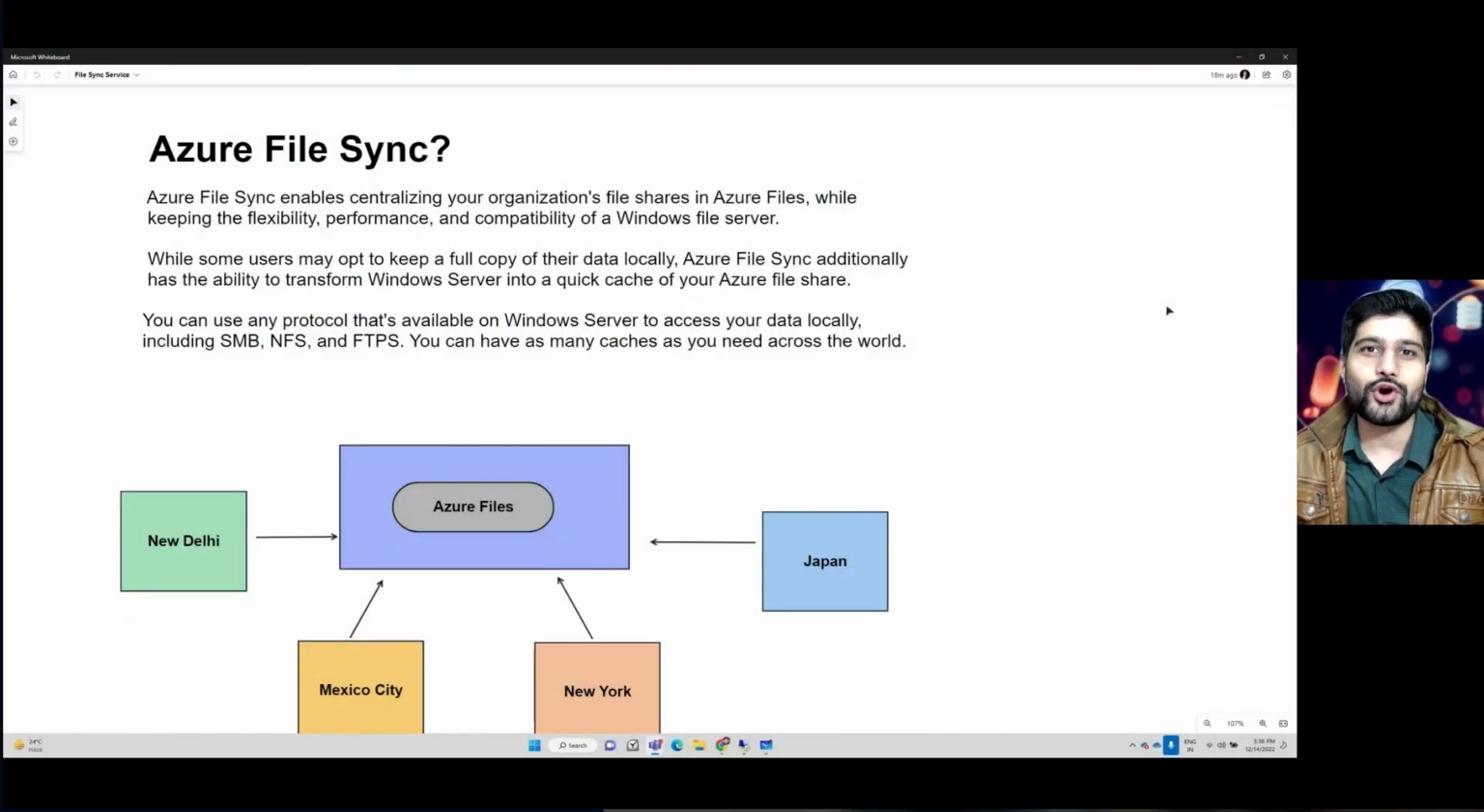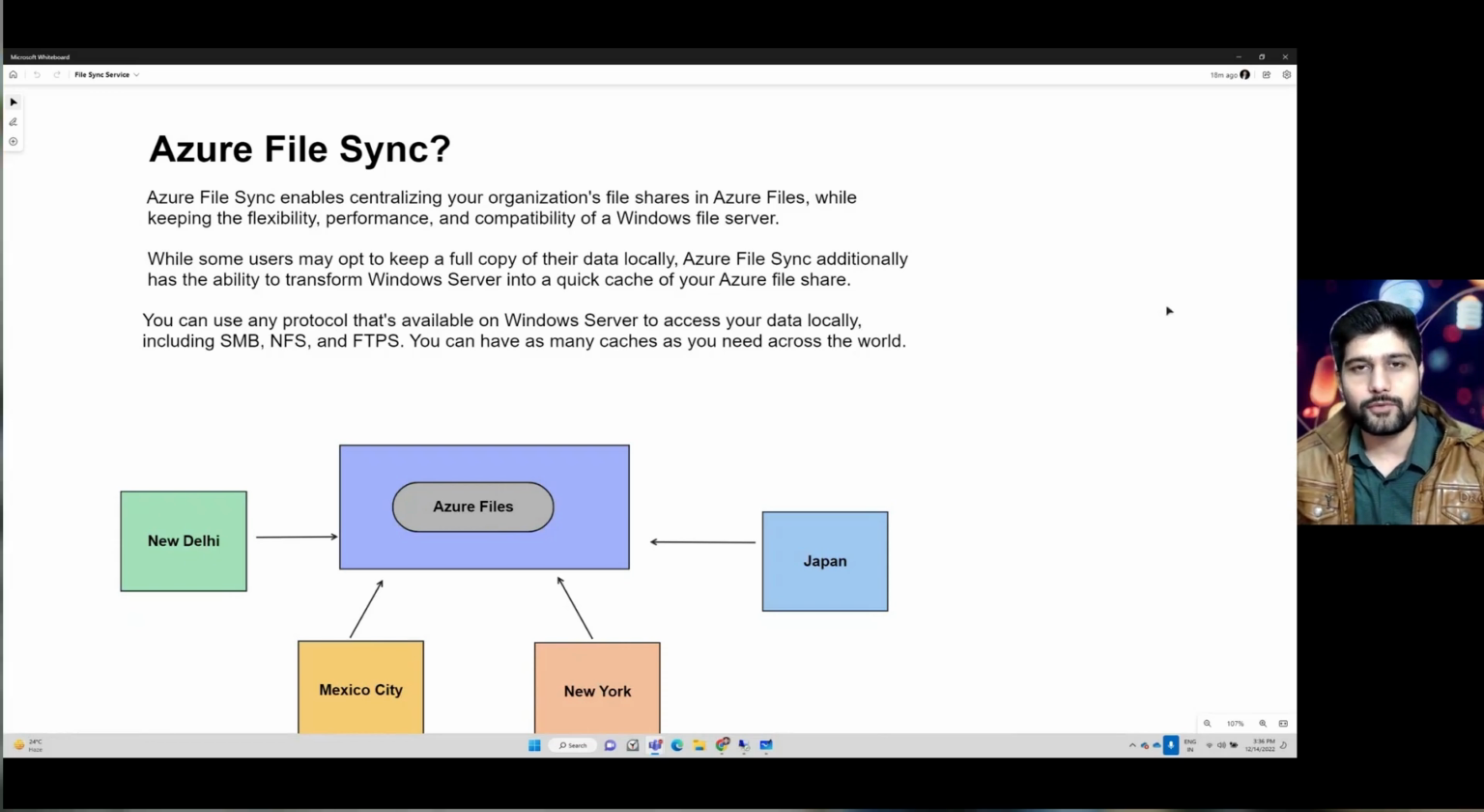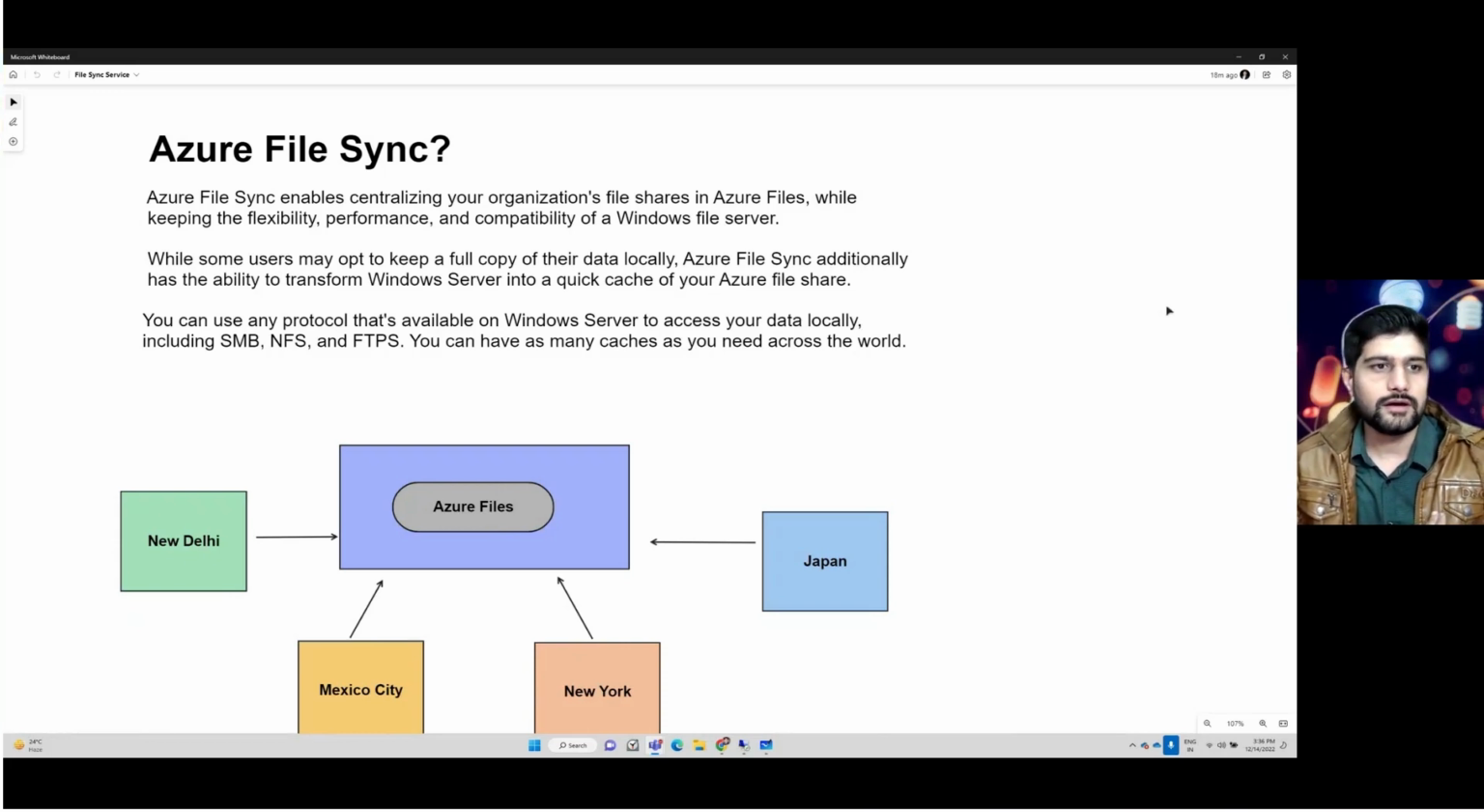In this video, we are going to talk about Azure File Sync. In some cases, you might see the service name called Storage Sync as well. If you see that in the documentation, it basically means this service only. So what exactly is a file sync service?